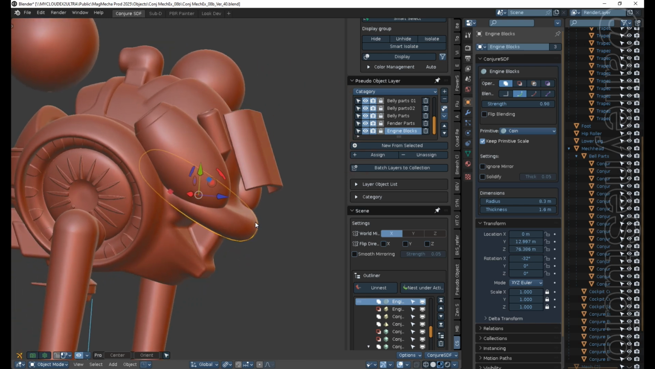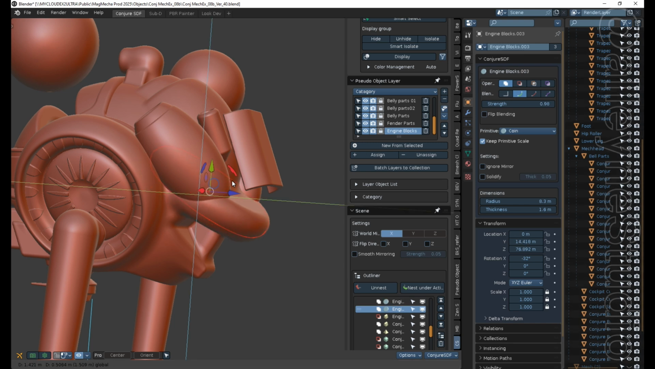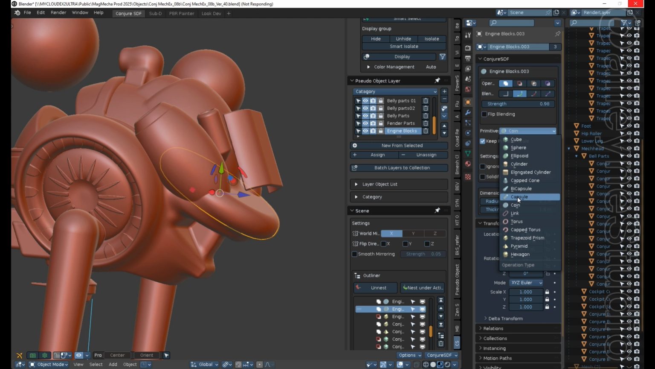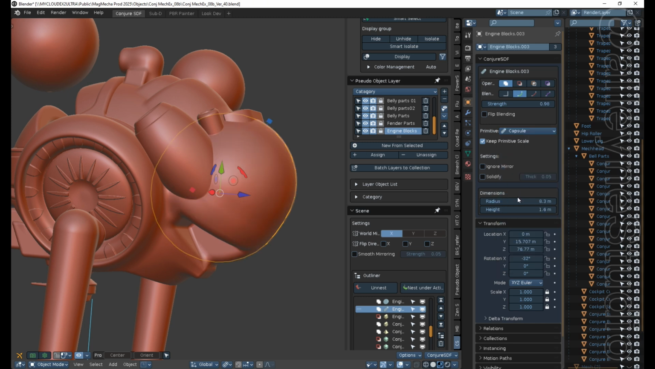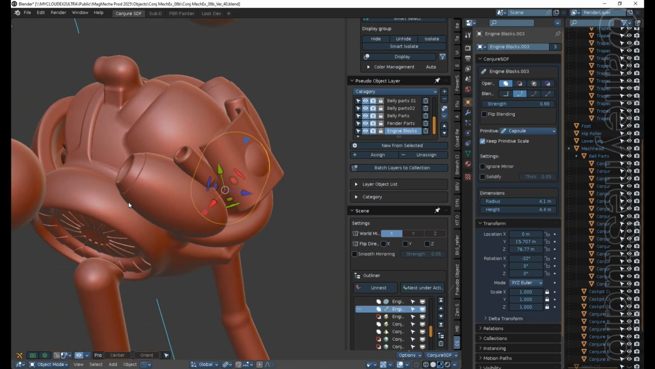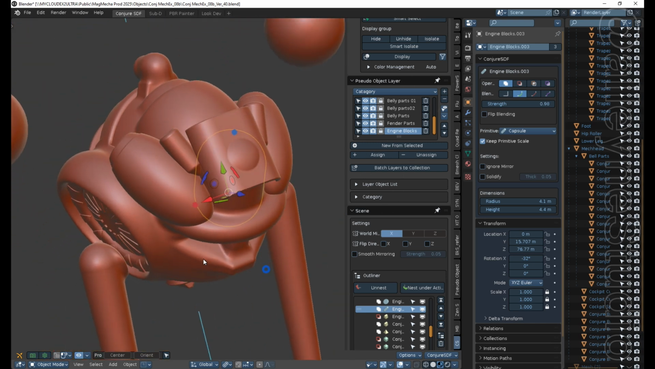Oh, let's put a pill. There you go. There, that'll work too. Shift D to break up the shape. Let's go to pill, and it's just gonna be a straight pill. Good, everything's centered.